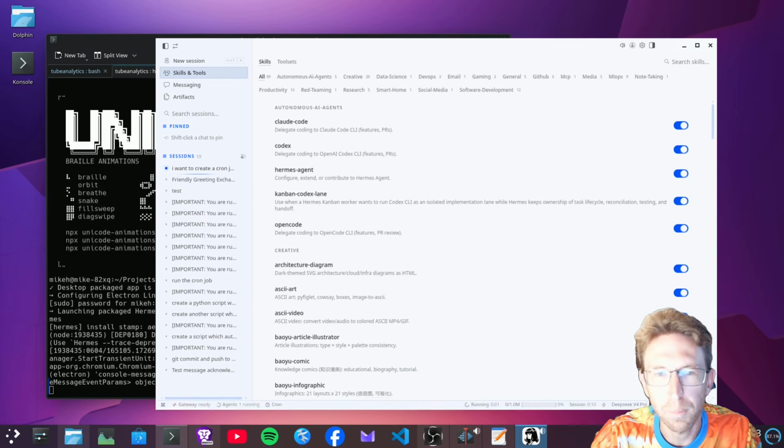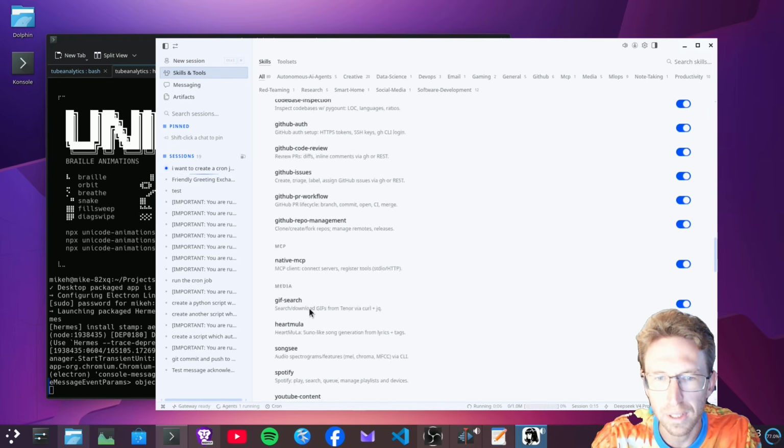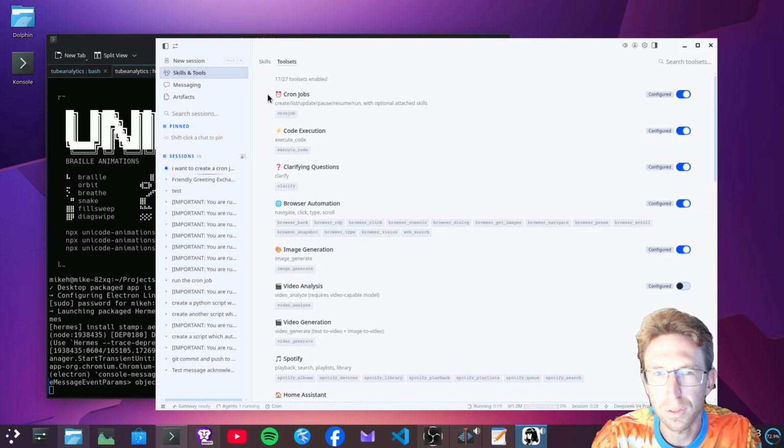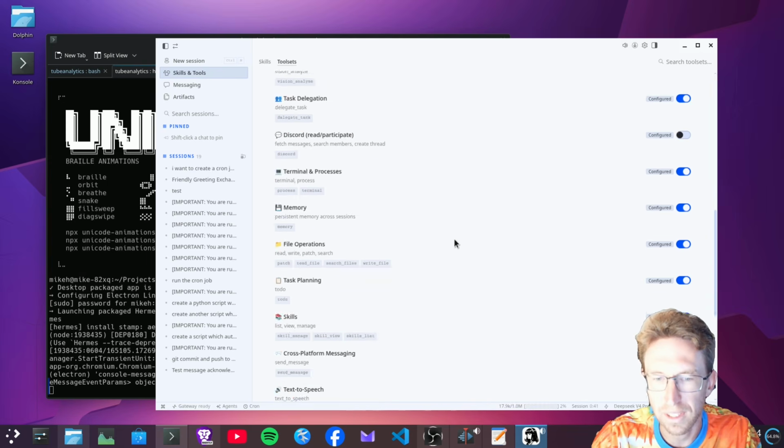Looks like we also have a whole bunch of different skills over here as well. These are many of the skills that I've already installed. And then we've got all the different tools as well. So if you want to turn on cron jobs, that's already enabled. And if you want to enable Twitter search, you can go ahead and turn that on. So now it has access to that tool.